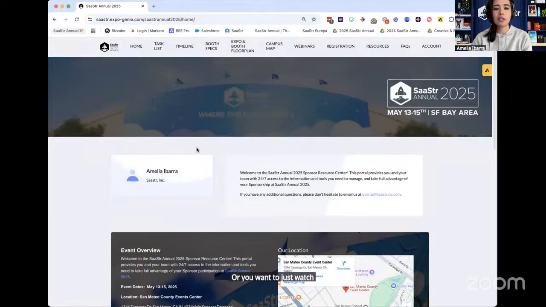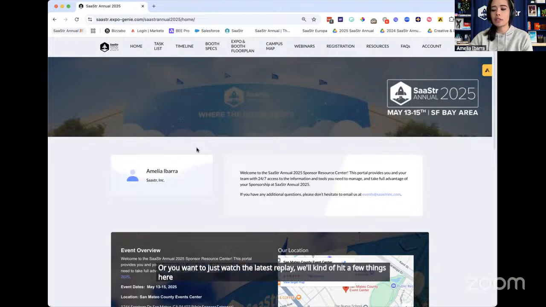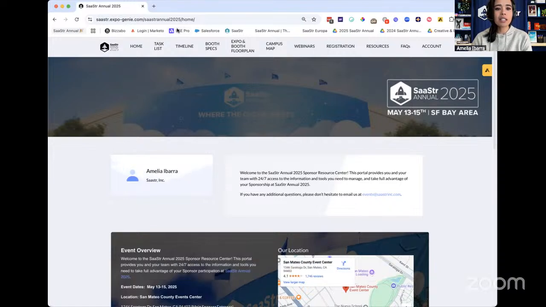We'll kind of hit a few things here so that you have an overall understanding and are caught up on SaaStr Annual. So just a few things. This is the SaaStr Annual Sponsor Portal. You should all have access to this. If you do not, then please just let us know.